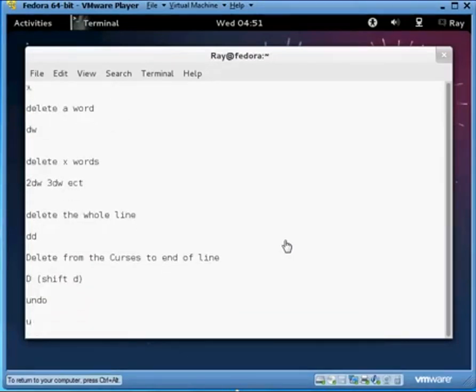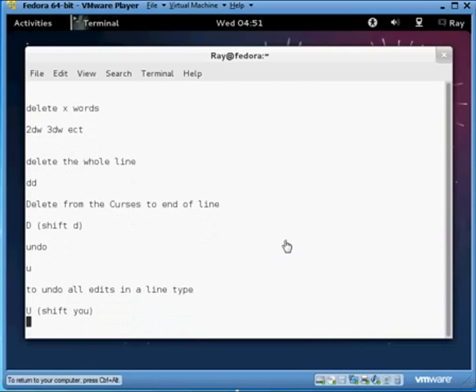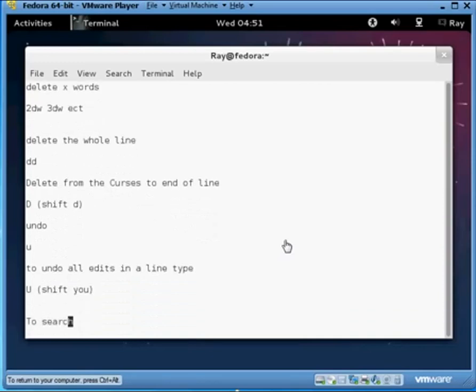Alright, delete from the cursor. This is kind of cool, especially if there's like half the line and you're like, now I don't need this. So Shift D, boom, it's gone. It deletes from wherever the cursor is highlighted at. Not the front of the cursor, but actually where the cursor highlights. Alright, and then undo is U, as we've been using like crazy. Shift U undoes all edits to a line.